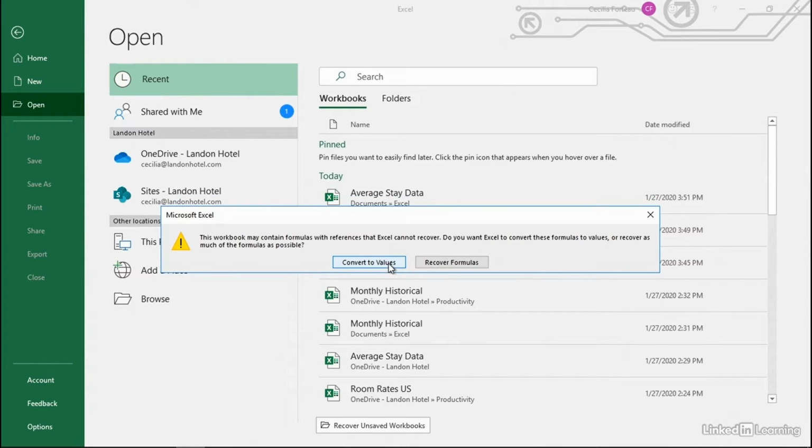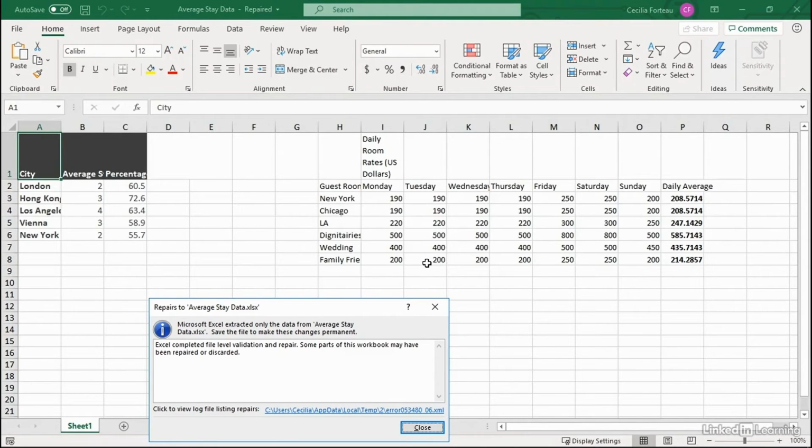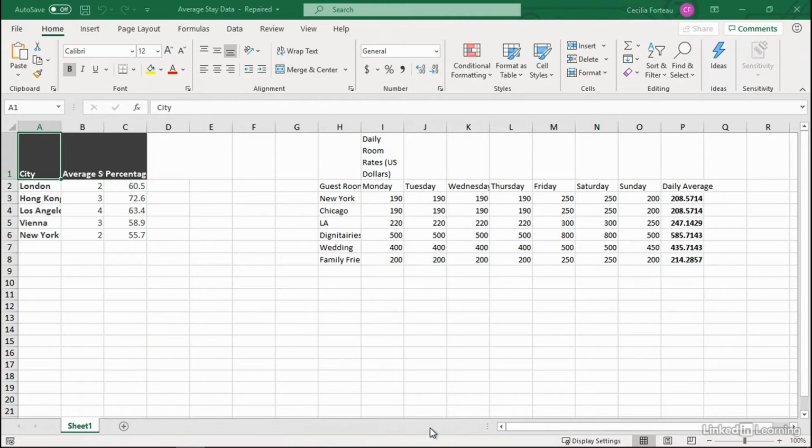Now I have two options. If my workbook has formulas, I have the option to either convert those formulas to values or try to recover the formulas. I'm going to try to recover the formulas. And you'll notice a couple key differences when this file is opened. Our charts are no longer here. I'm not going to close this version because we need this open for the next step.